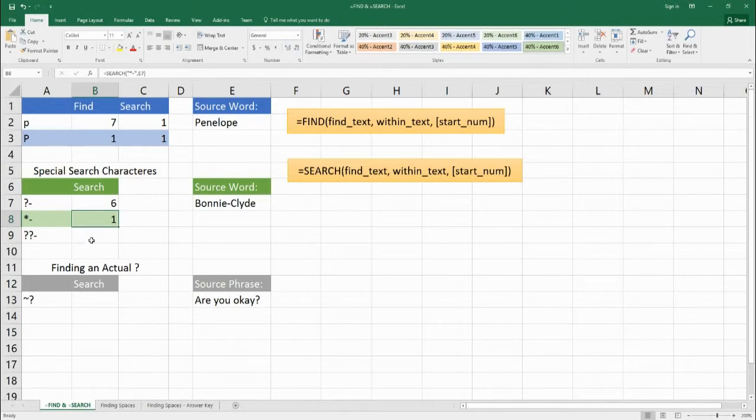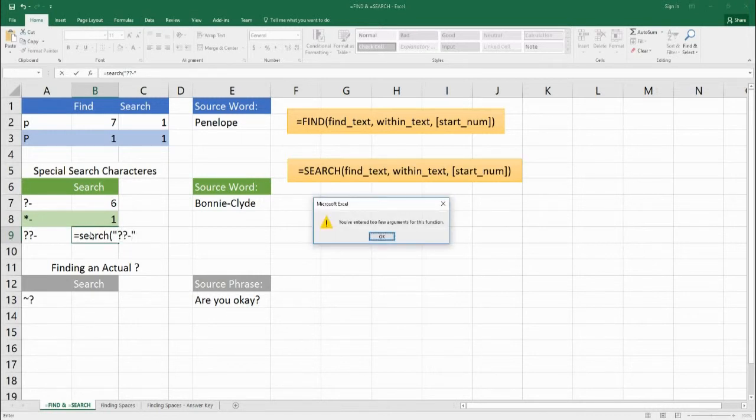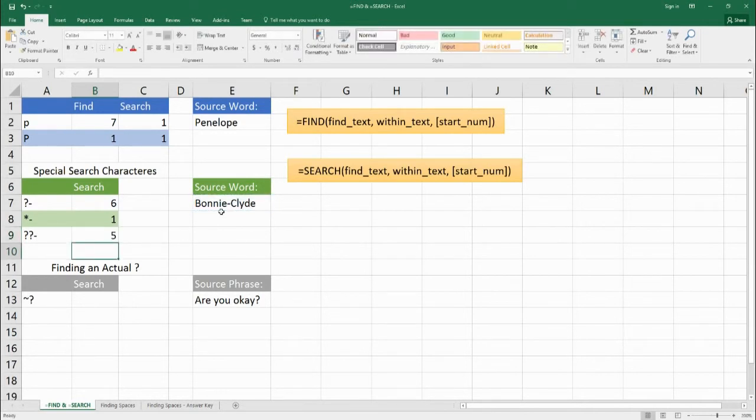Now, if we do a search with question mark, question mark, dash, what do you think the results are going to be? Let's find out. So we're going to type in search, then we're going to look for two question marks and a dash. Whoops, I need to add a comma there. And we're going to be looking for it within Bonnie and Clyde, and the results will be 5. So it says it's looking for 2 characters, any characters, plus the dash, and so the 2 characters plus the dash starts at the 5th position in Bonnie-Clyde.